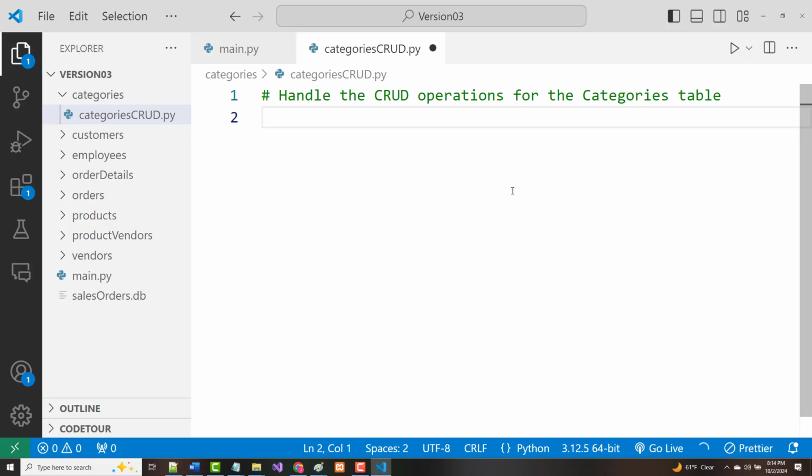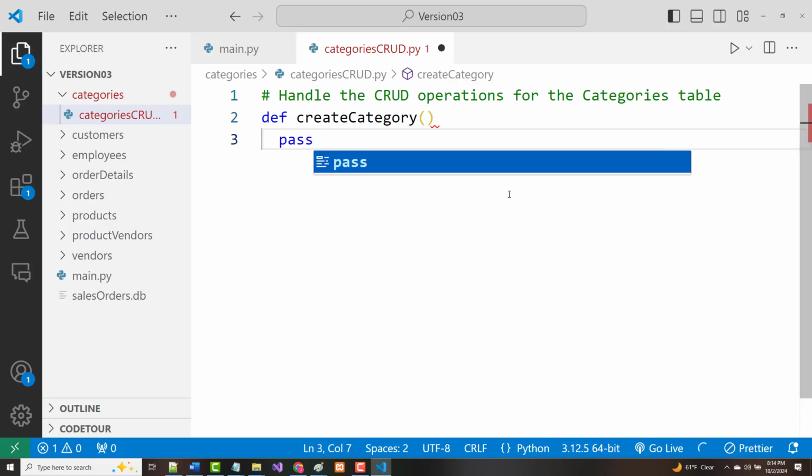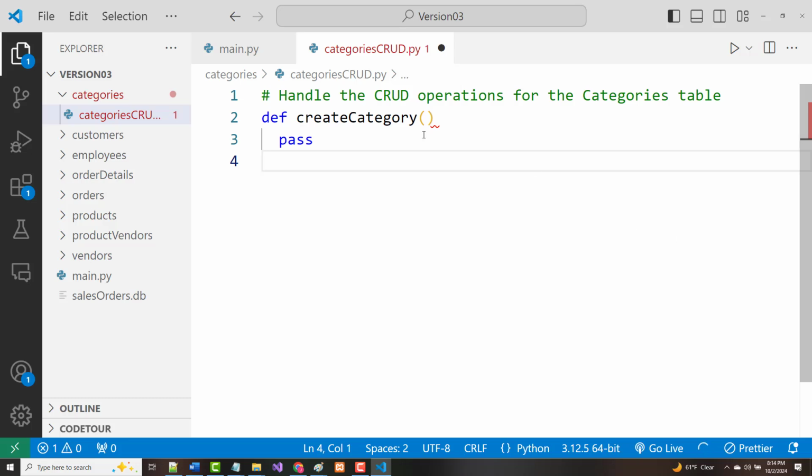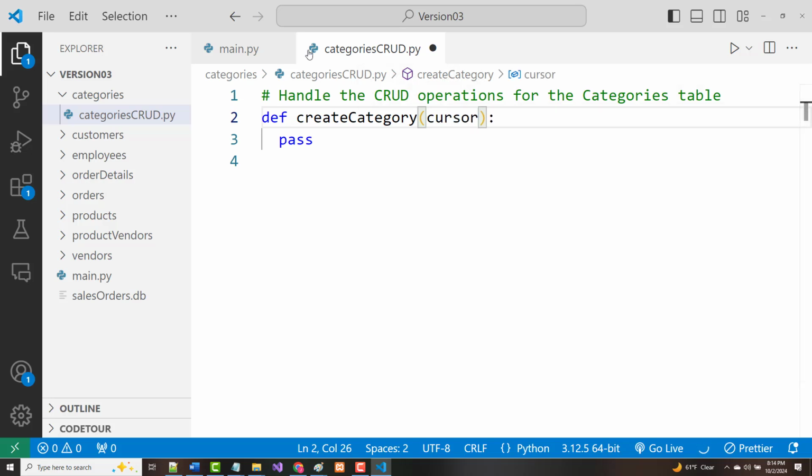We're going to have a routine for each one of the operations. I'm going to define one called create category, and for now I'm just going to put a pass there. Of course, I need this. I am going to be passing in a database cursor for each one of these. Let me hit enter here, and I'm going to copy this.